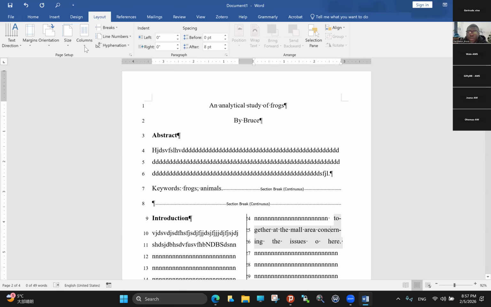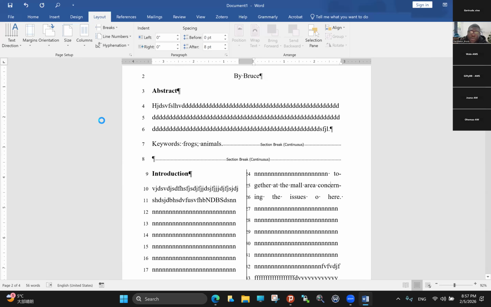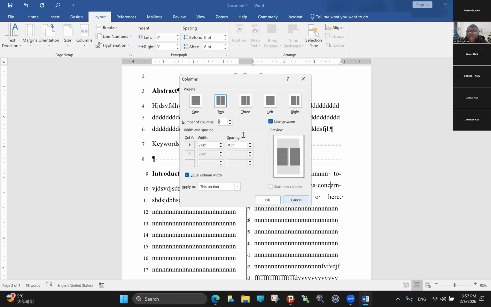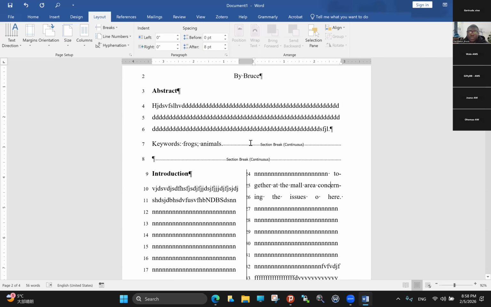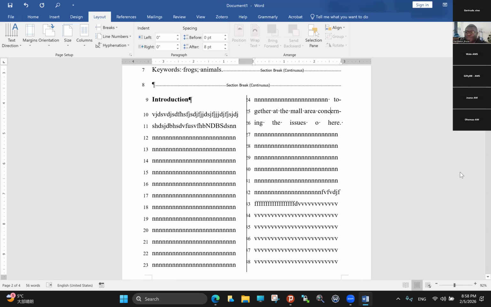To create columns, you can go to layout, columns, then the number. If you are not okay with that, you can go to more and then you choose and you can put in a line between them. That's one way of doing columns. Then the line numbers, then the breaks. You can break within a page or the next page. Any question? No questions? Wow. Did I manage to confuse you? Or it's simple? Maybe it's simple.